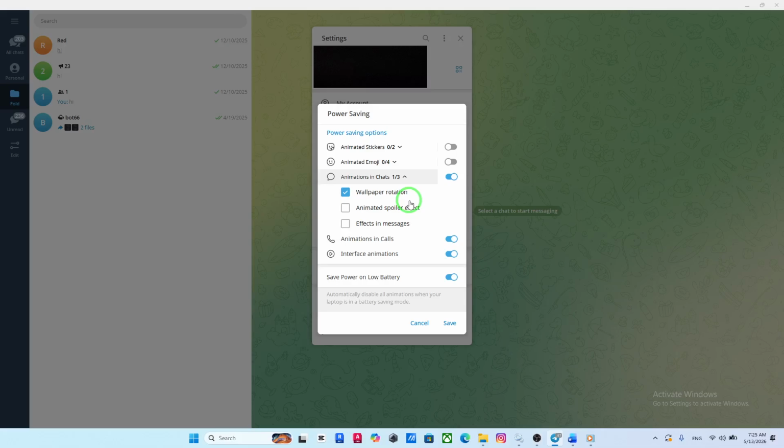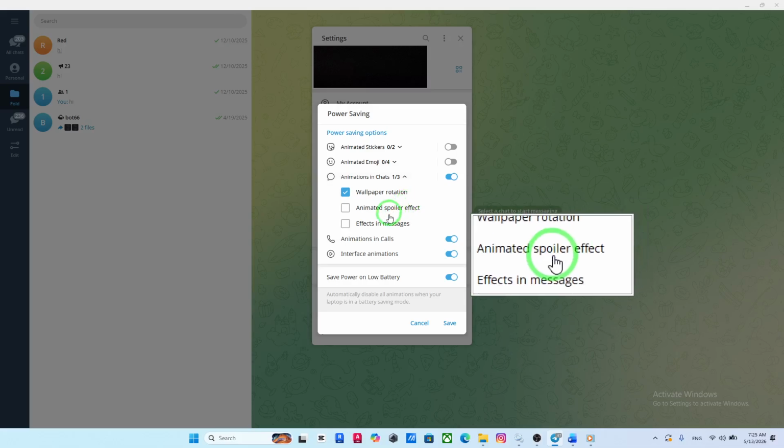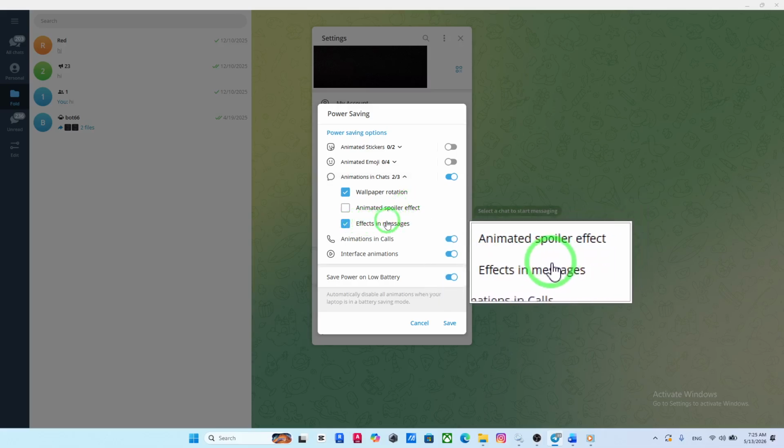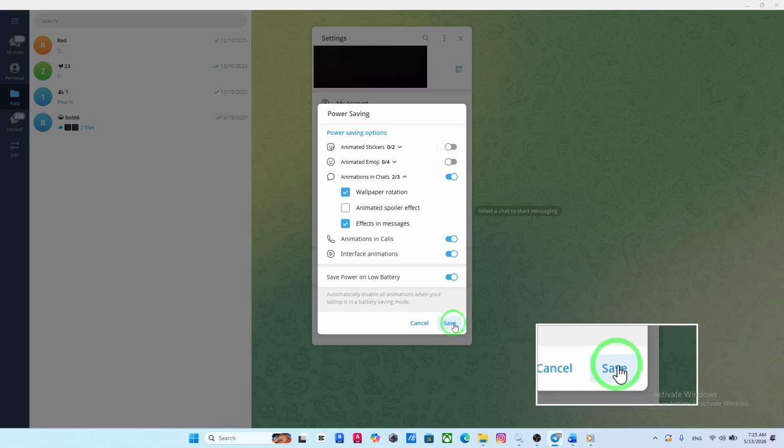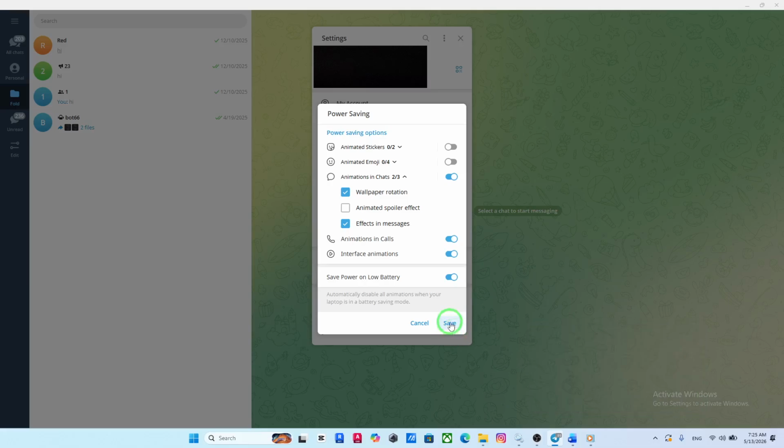Now you'll see an option labeled Animation in Chats. Go ahead and turn that on. This enables smoother transitions and animated elements while you're messaging. Right below that, you should see effects in messages. Toggle this option on as well. Once enabled, you'll start noticing fun visual effects when sending certain messages, reactions, or emojis.